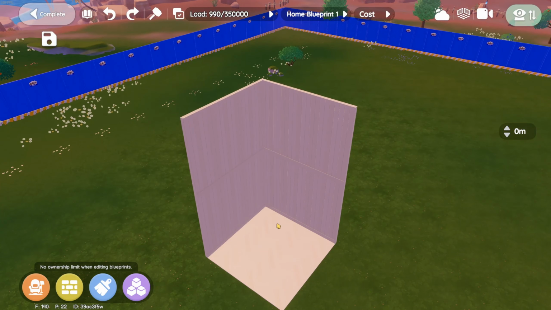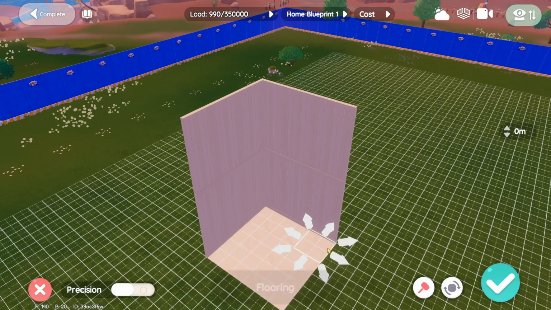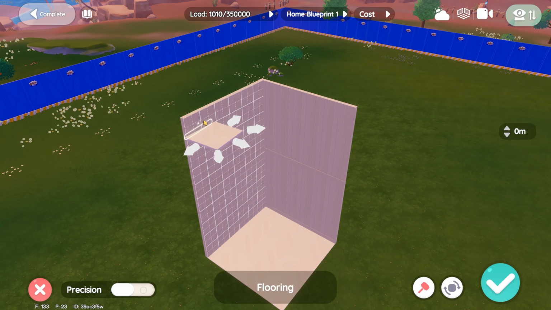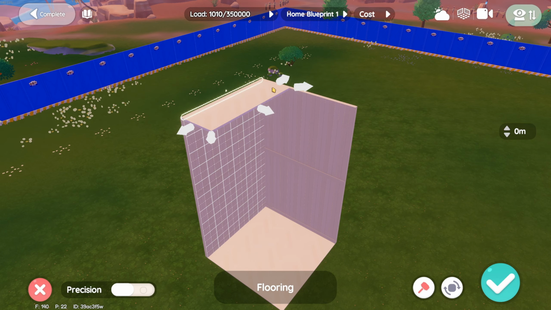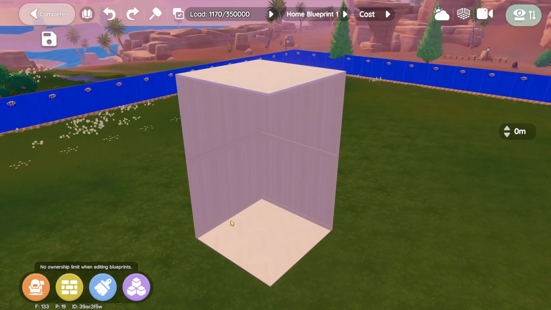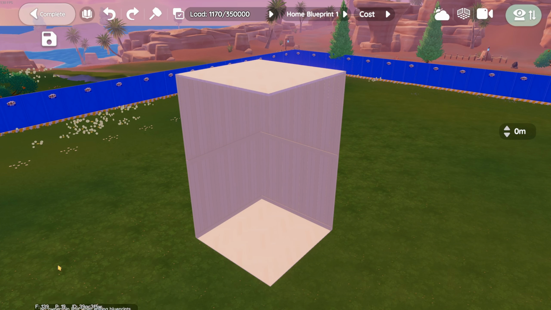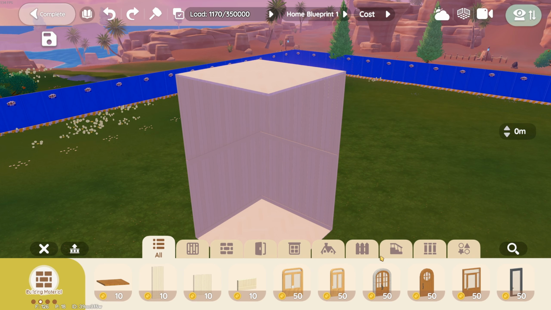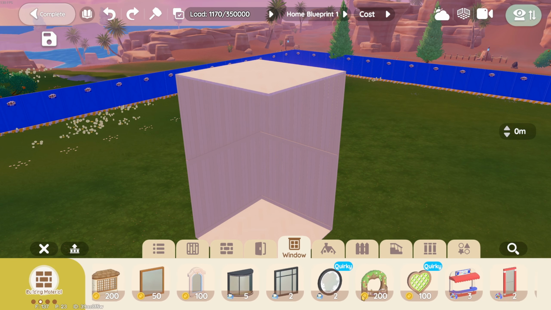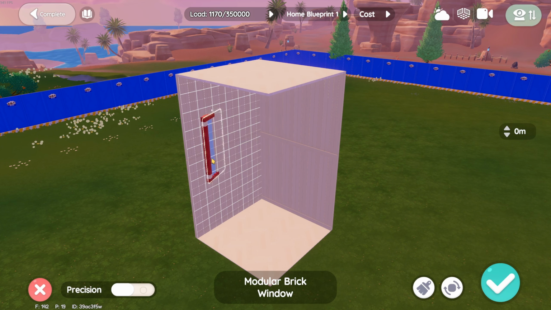In this video, I'll be showing you guys how you can make a really easy mosaic window, I guess. Kind of like a colorful window. You'll see what I mean later in Heartopia. So let's get windows here. Let's grab the modular brick windows.